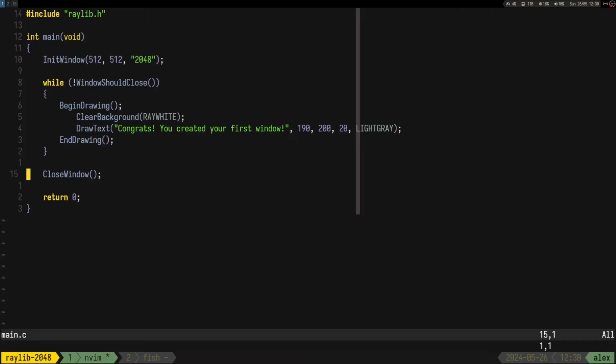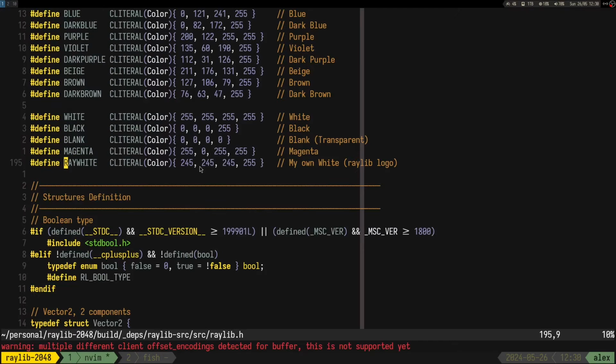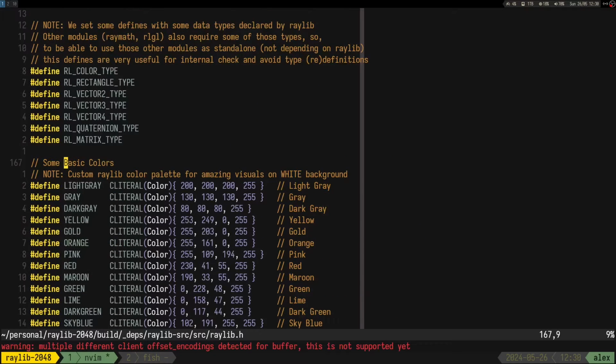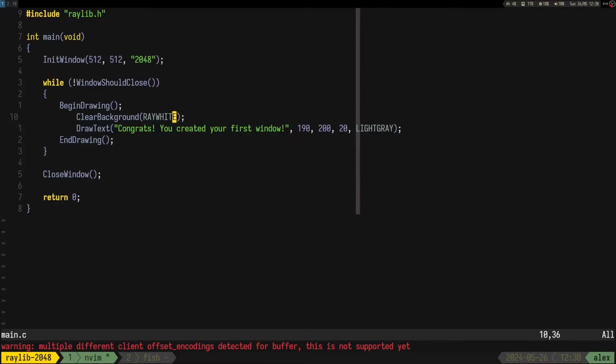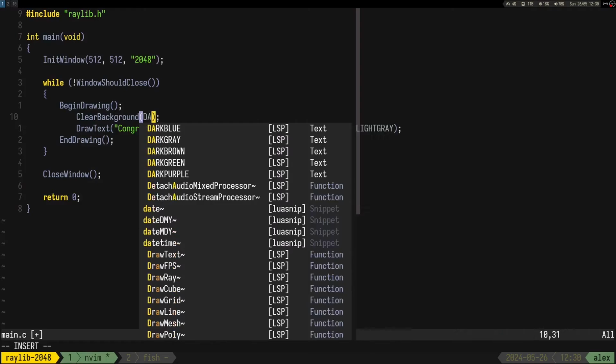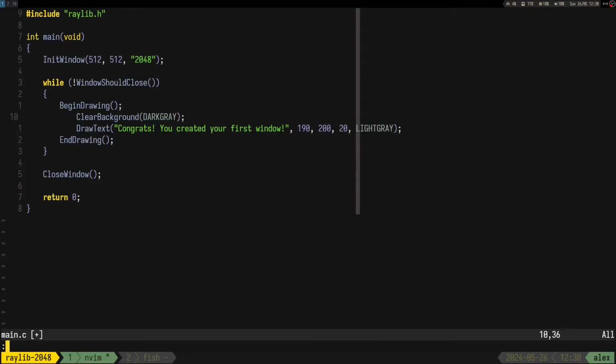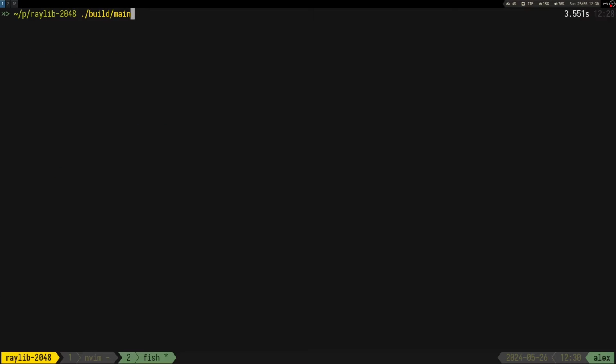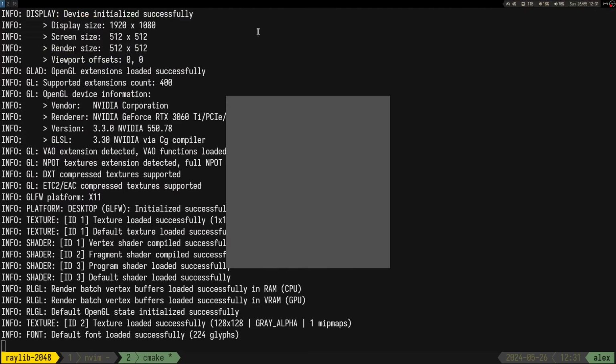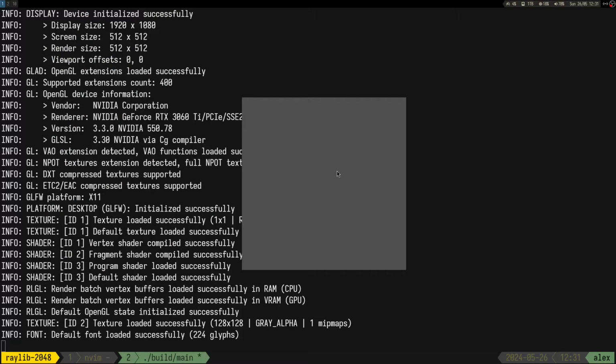Okay, so first things first, we need to clear the background, right? So let's use something like dark gray for that, why not? And let's see how everything looks. So let's do build. Okay, so whatever, it's the background.